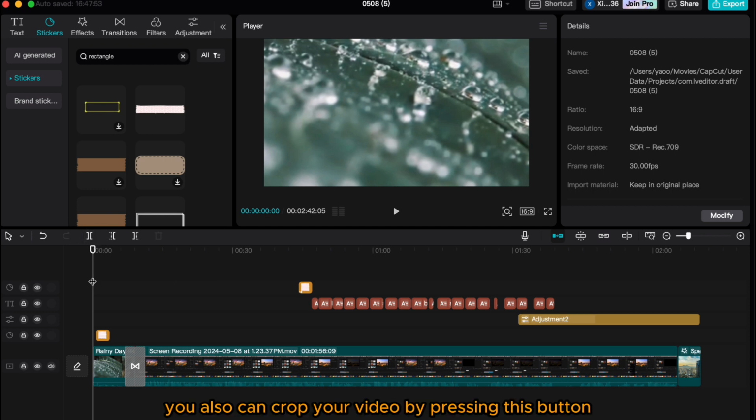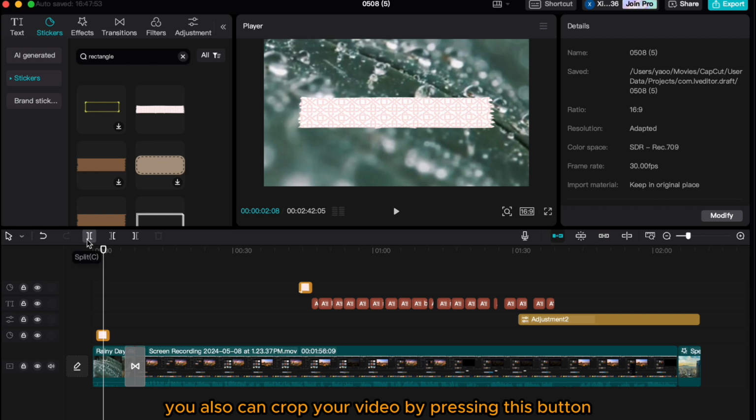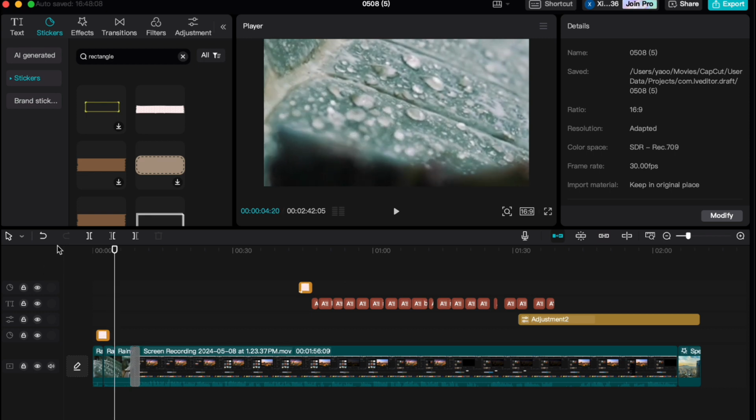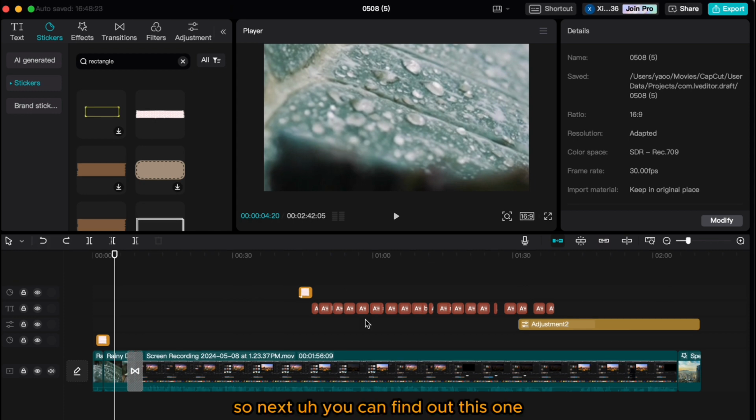And you can also crop your video by pressing this button, or even customize your hotkey here, like I mentioned just now. You can just split, okay, and this one can also split. Or if you want to undo your work, you can just press this one, undo. So next, you can find this one. Every key or tool has its own function, mostly related to the player bar.